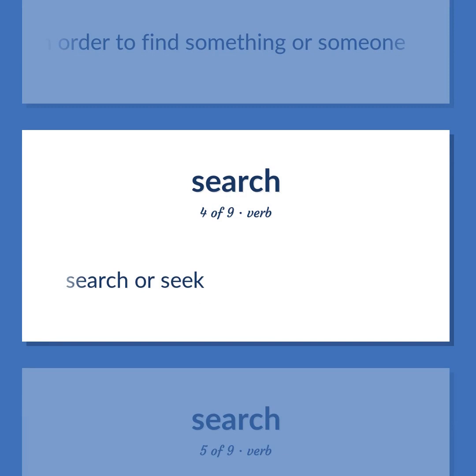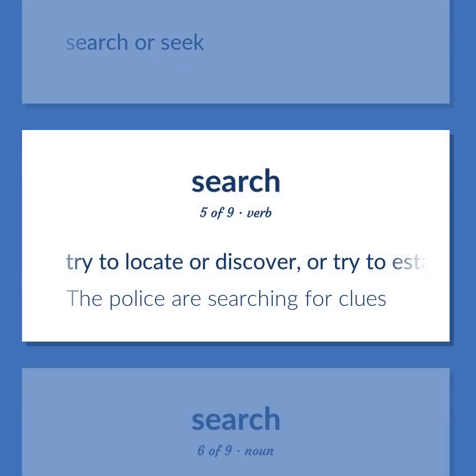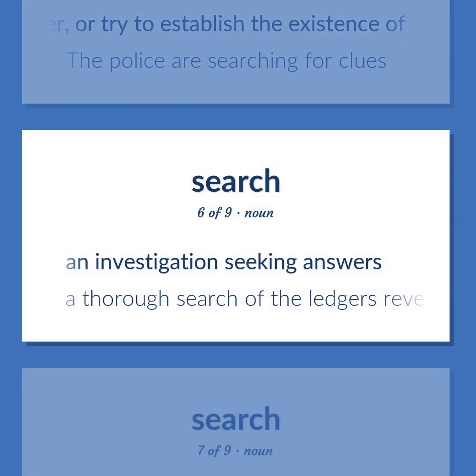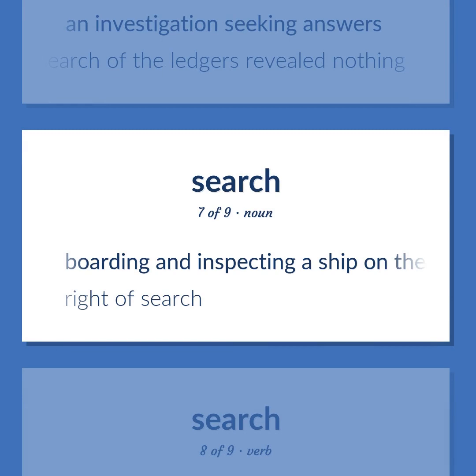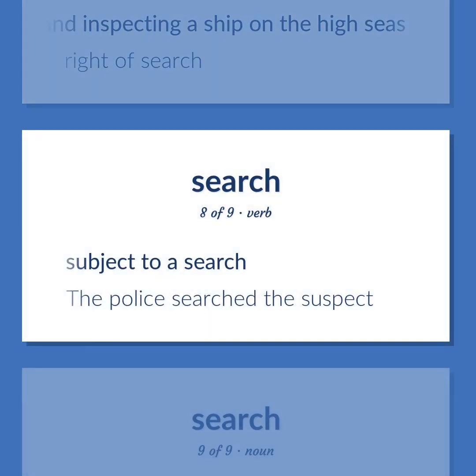Search or seek. Try to locate or discover, or try to establish the existence of. The police are searching for clues. An investigation seeking answers. A thorough search of the ledgers revealed nothing. Boarding and inspecting a ship on the high seas. Right of search. Subject to a search. The police searched the suspect.